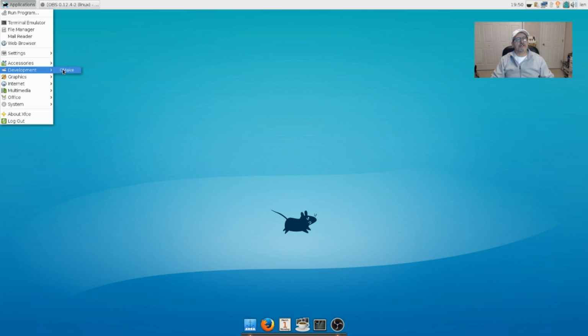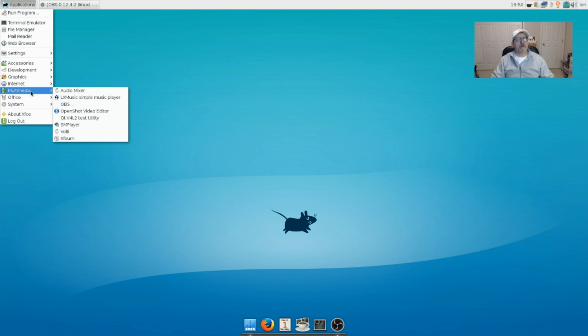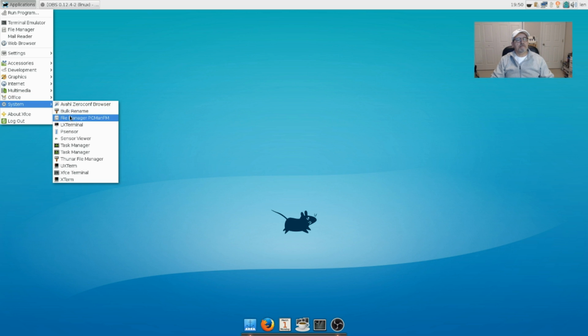For development is just CMake. Graphics, image viewer and Ristretto. Internet, there was no browser, I installed Firefox. As you can see, it's bare bones. I installed OBS, OpenShot, and SM Player. Office, it does come with a dictionary, calendar, and global time. System, I installed Peace Sensor, everything else is there. You see I have the XFCE terminal and the LX terminal because I installed two desktops.